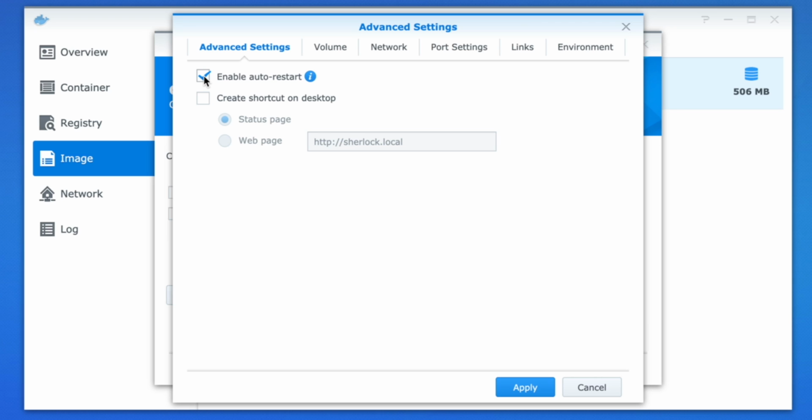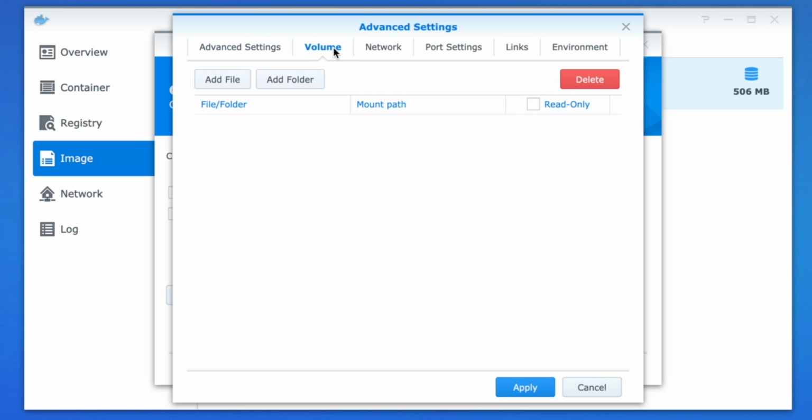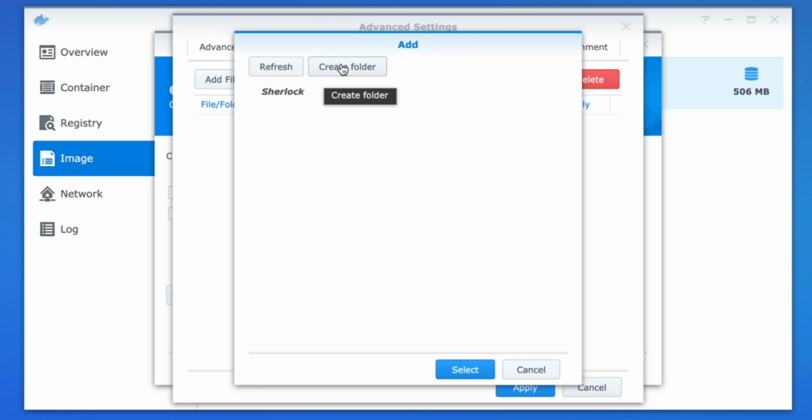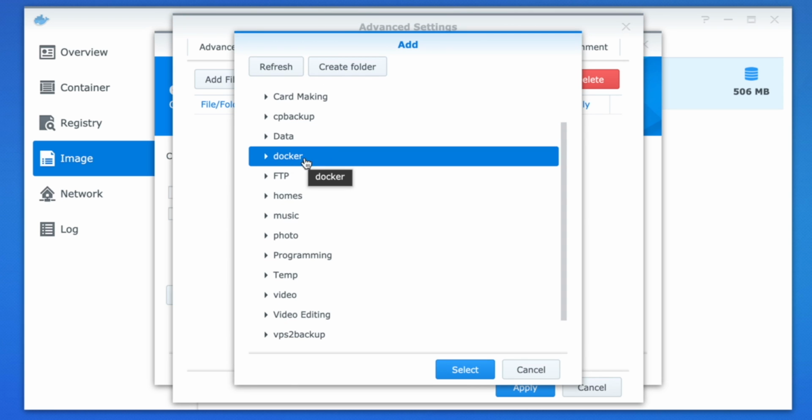This means that if the Synology goes down for some reason, in fact, I've got one on a schedule to restart, turn itself off for a few hours overnight, then it will auto restart when the Synology starts back up again. So next we need to go into the volume folder, and we're going to add a folder. Oh, it's created a Docker folder actually.